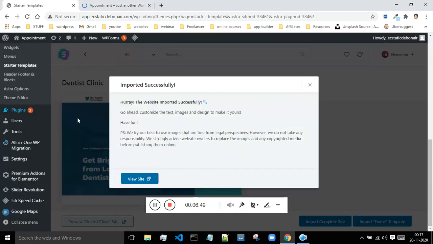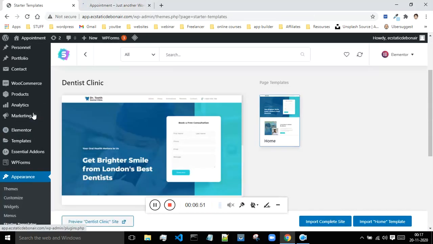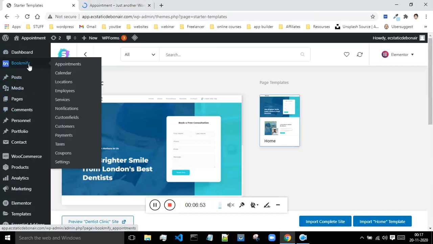Okay, so in order to make use of the bookmify, first of all you have to just install it. You will find a link of this plugin associated with this tutorial course. Just find the plugin of this bookmify and install it, and then we are ready to go. Thanks for watching. This was all about how to install the Astra, then this template, and we will see how to make use of bookmify in the next tutorial.